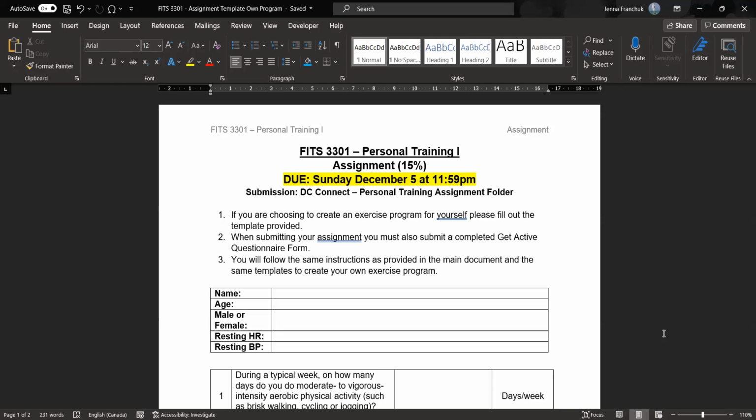So in this assignment, you have the option to work with a partner or on your own. If you're with a partner, then you're going to do a case study. If you're on your own, then you can create a program. Okay, so that's going to be up to you if you'd like to create a program for yourself or not.